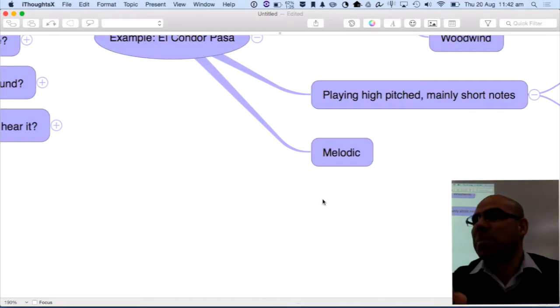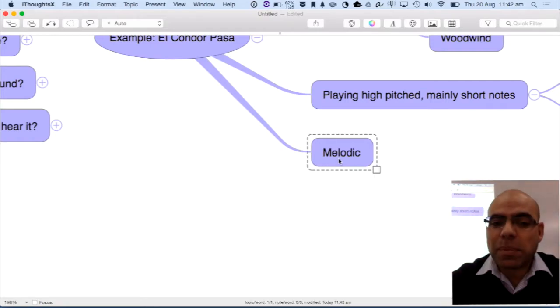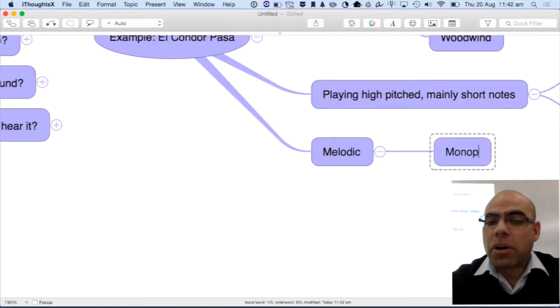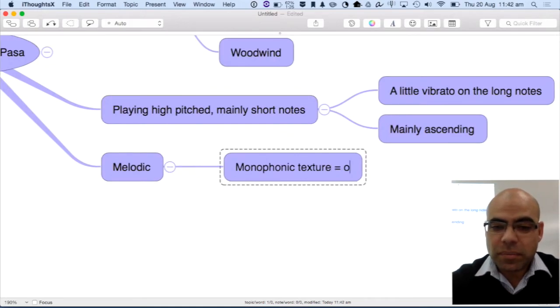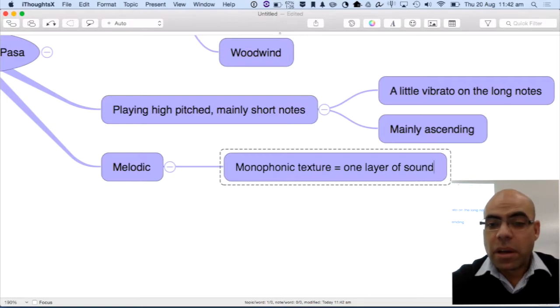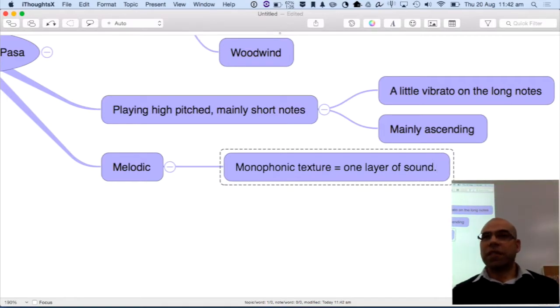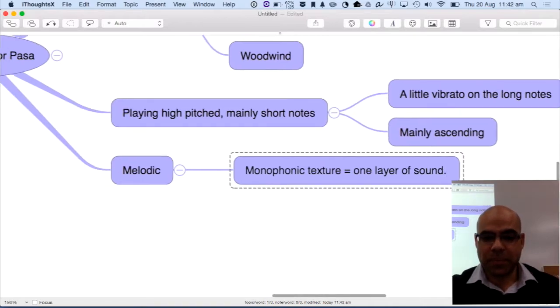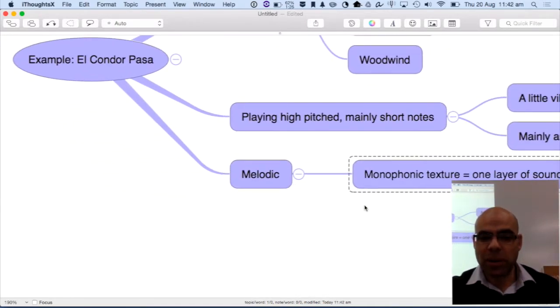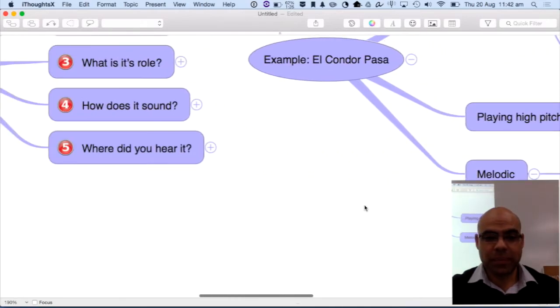All right, we'll look at this in more detail with texture. But this is where we start to tie in all the concepts. It's melodic. It's actually monophonic texture, which means there is one layer of sound. You could have 15 instruments, but if they're all playing the same thing, they're still only providing one layer of sound. Monophonic texture at that point. So what is its role? It's melodic and it's monophonic.